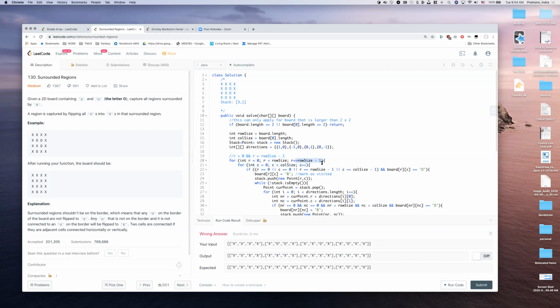Maybe I think that's a step size. So you need to have plus plus, which is right. But what you can probably do is initialize r equal to 1. That way we jump the first row directly. And r less than row size minus 1 would solve that. So in that case, we don't go into the first row and last row.